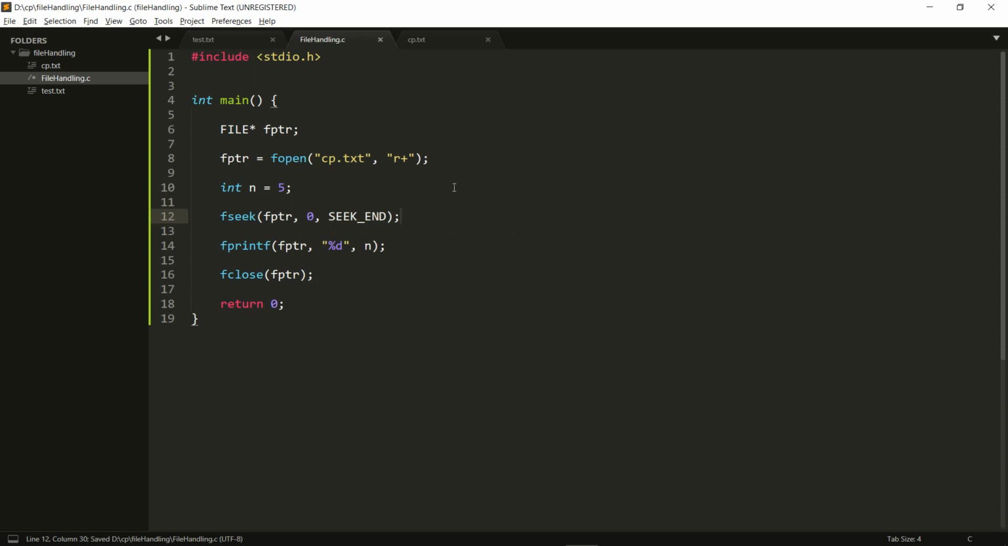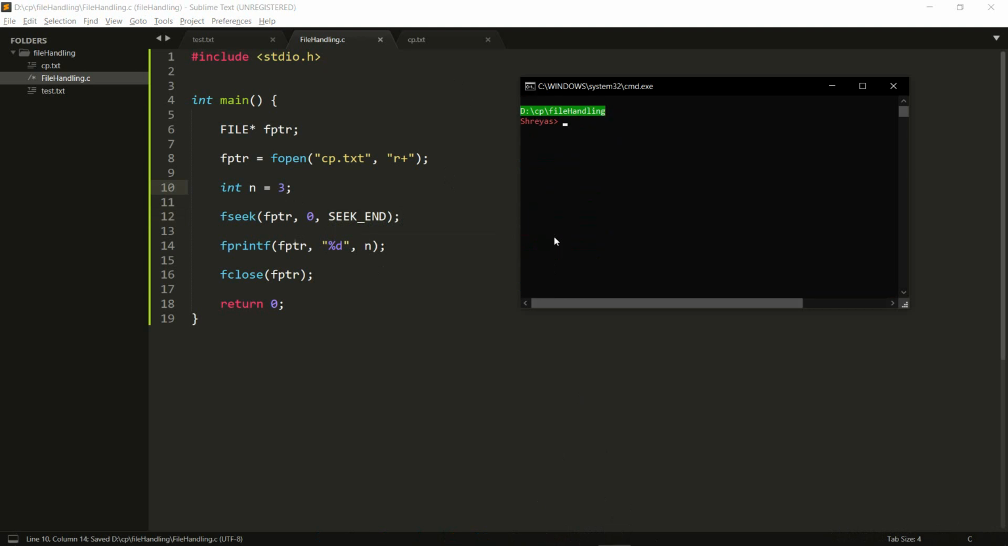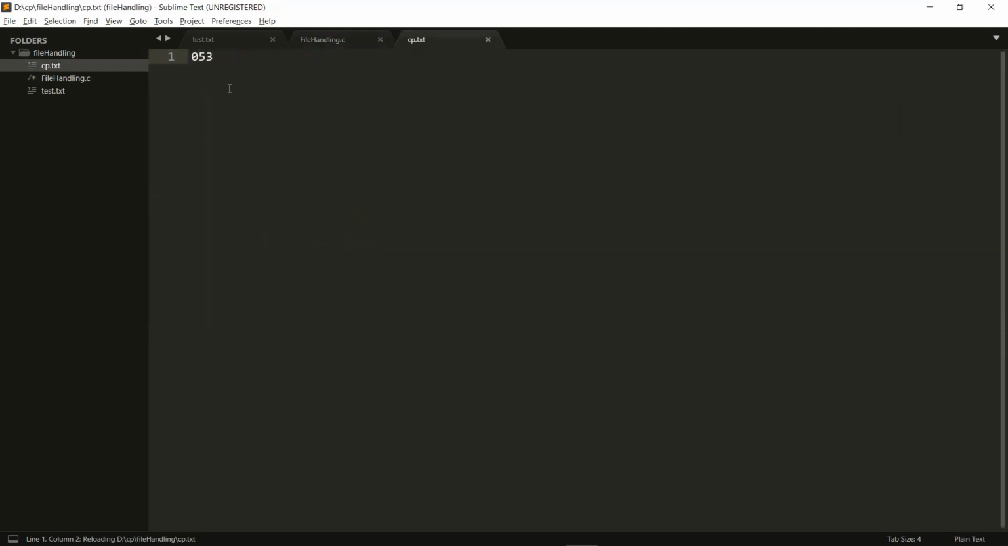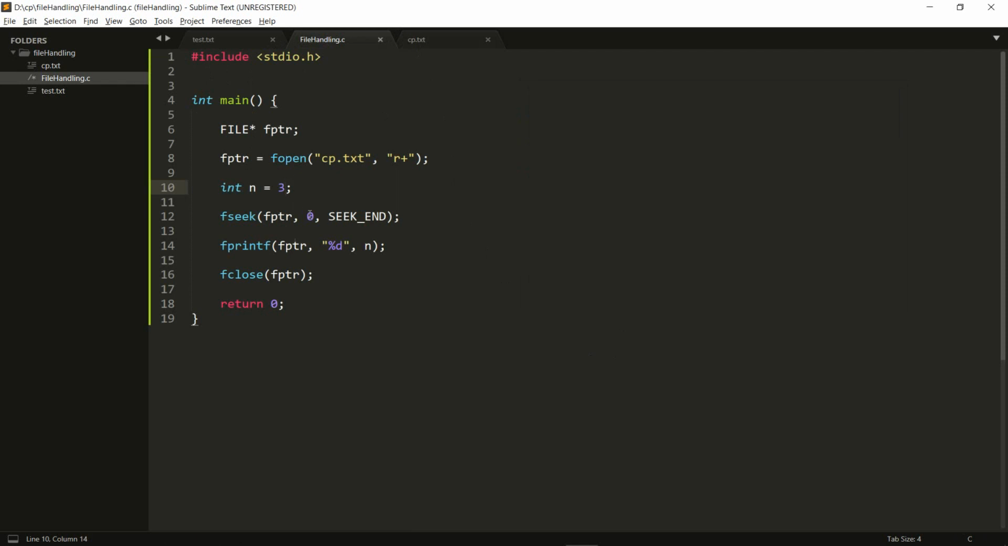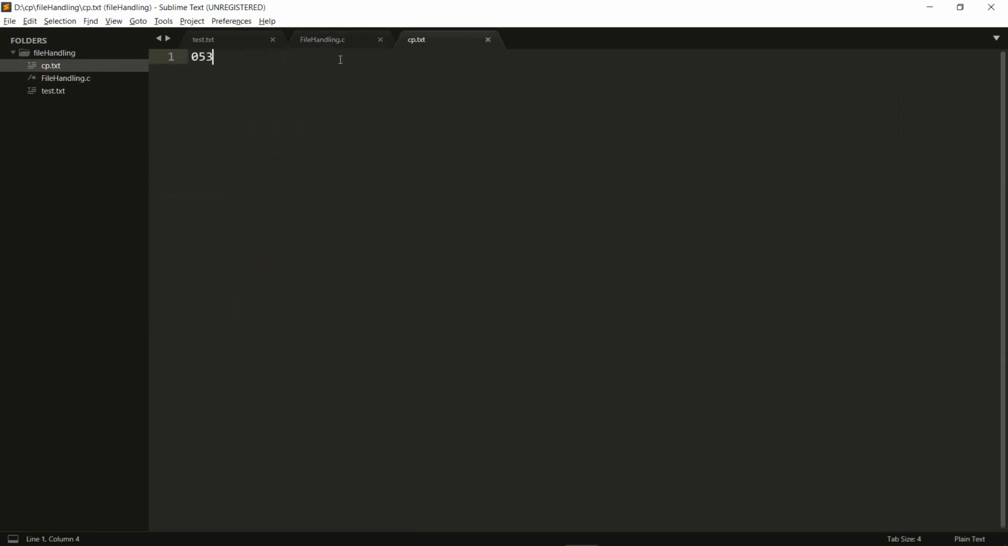So let's just save this and try running it now. Let's just change this to a 3, and let's try it out. So as you can see here, I've got a 053, and basically when I open a file with R+, my cursor is at the start.